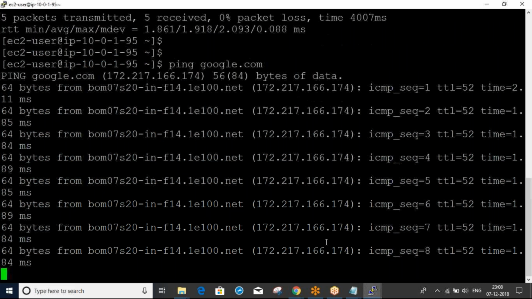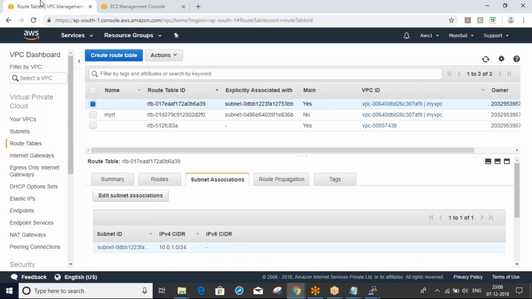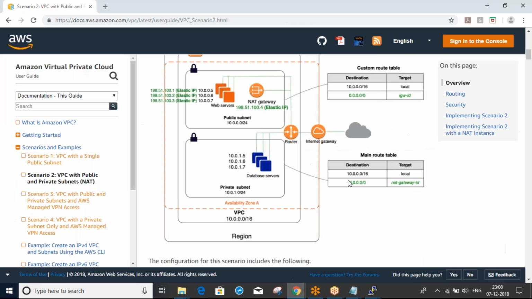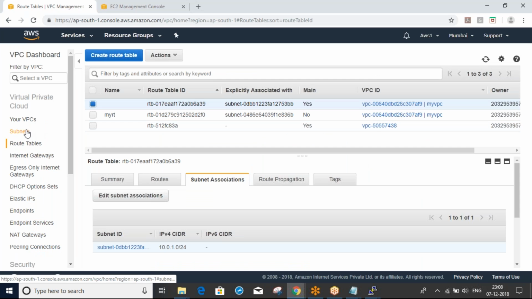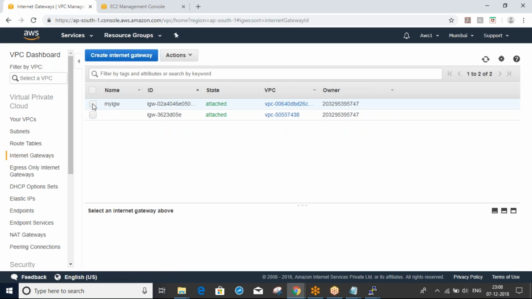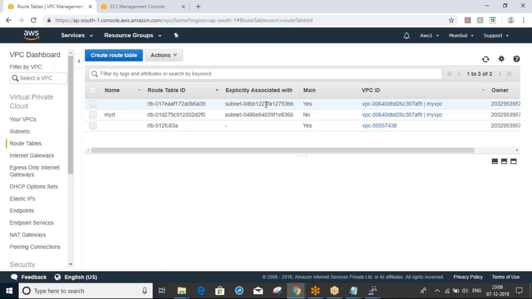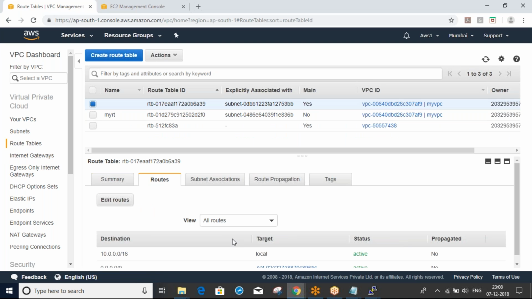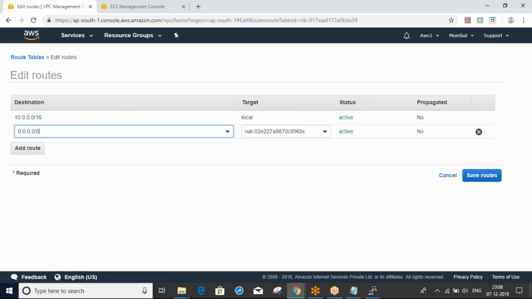Now what I will do? I will break this connection. I will remove this entry. I am just breaking that connection for testing purpose. Go to the route table, the main route table, and just break that connection. That's it. Simple. For testing purpose.